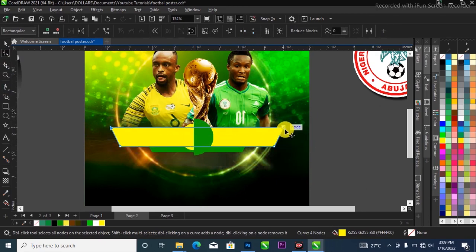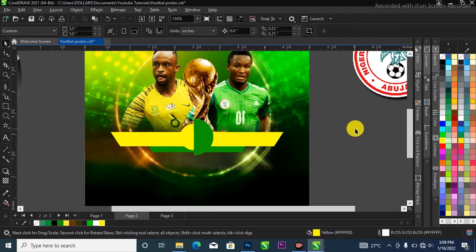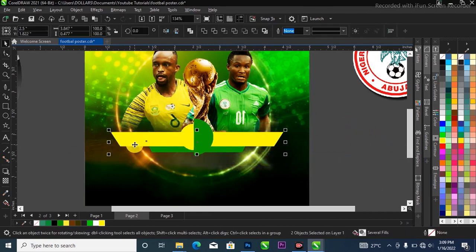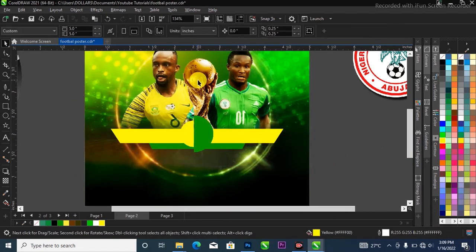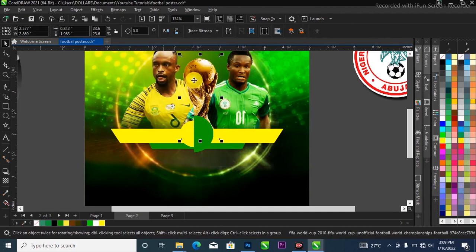Kind of feeling it's too big. I'll try to reduce it like this. This is what we're having, and I like the way it is right now. So I'll try to bring it like this. So I'll also select this World Cup, this award.